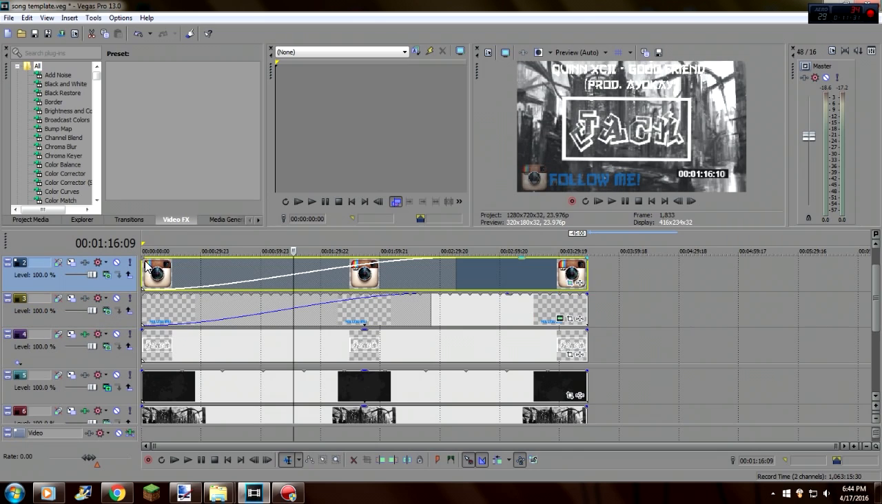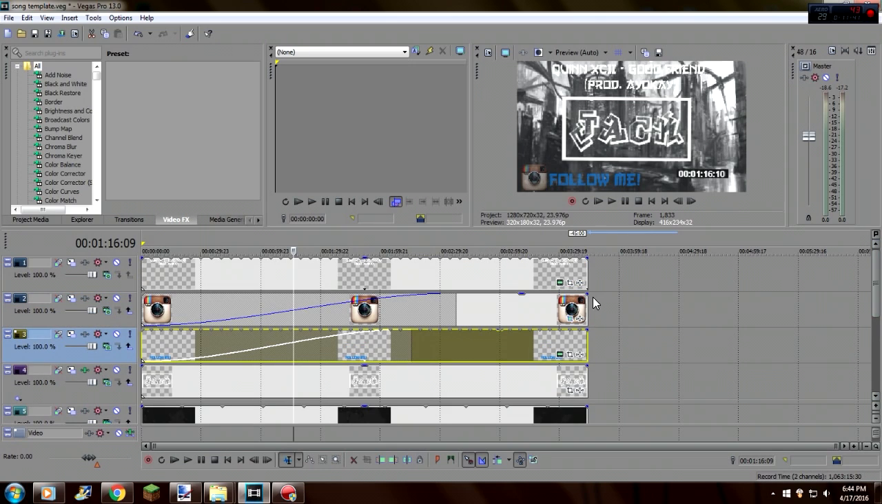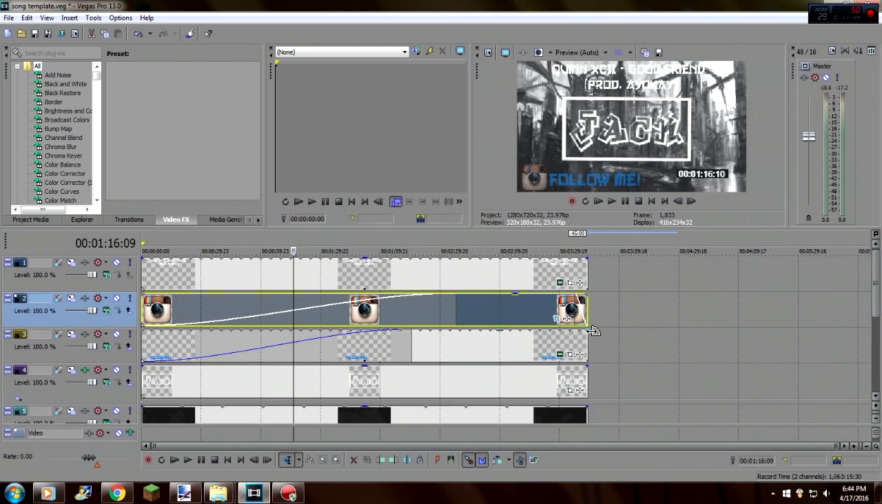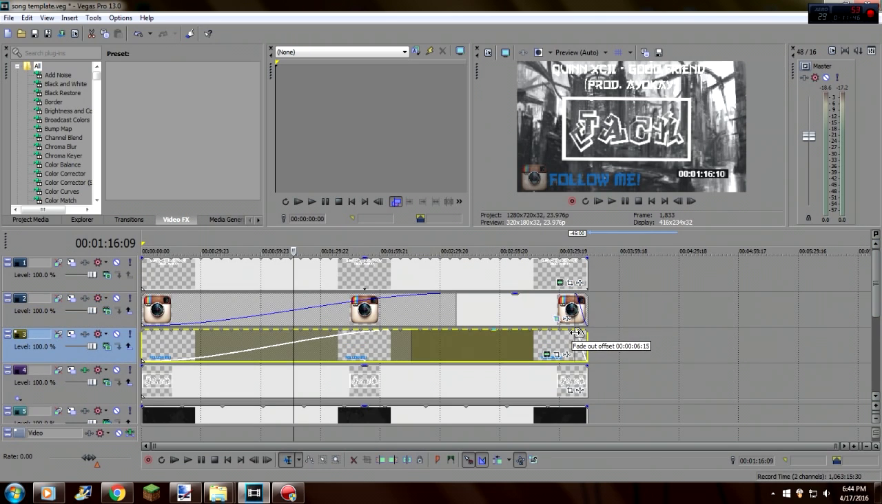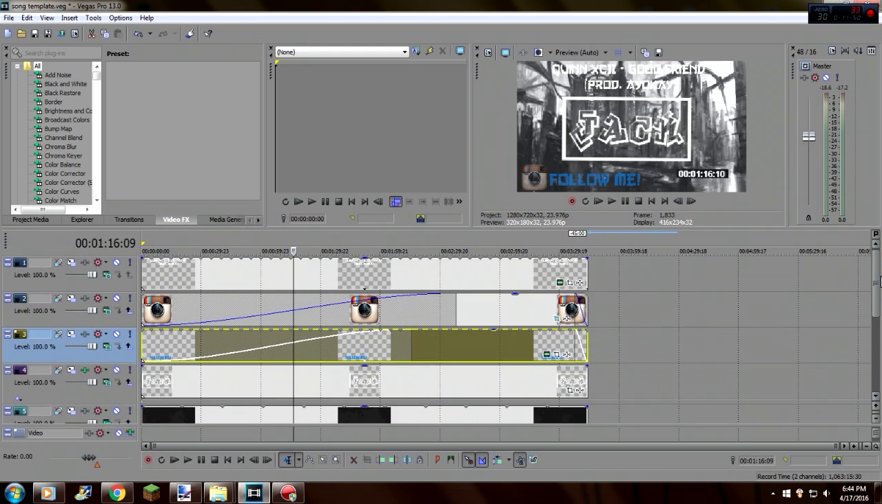What I do is typically I fade it in. You can hold the top right corners, fade it in, fade it out. You really don't have to fade it out, but it might just look a bit better. So there we have that. And now this is pretty much all you need.